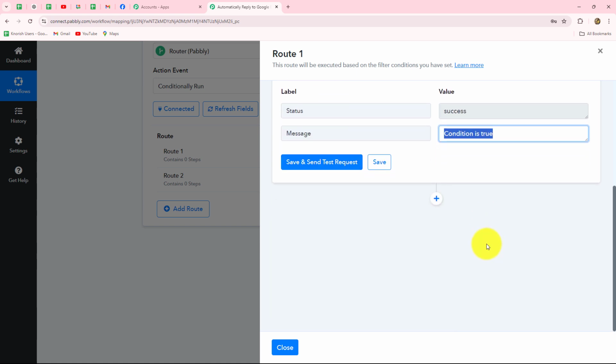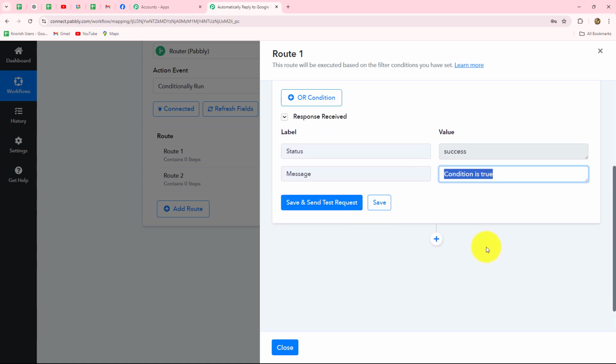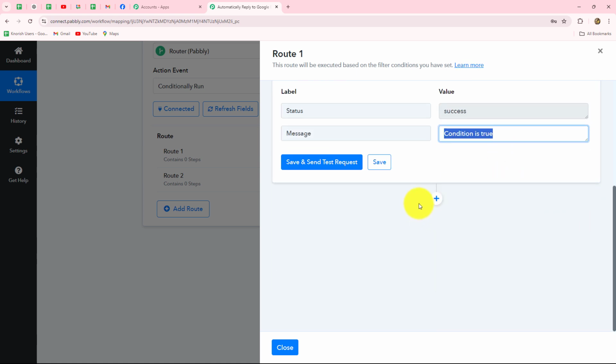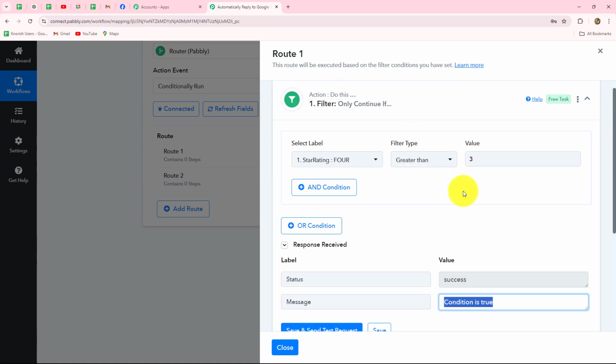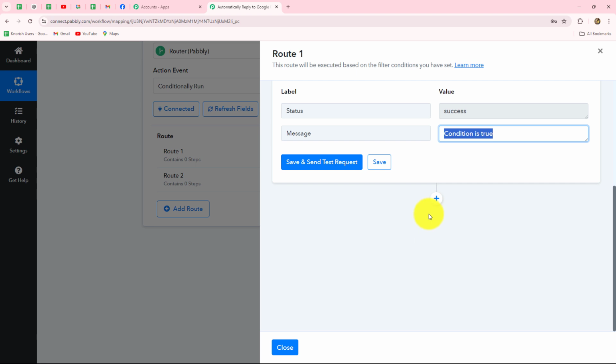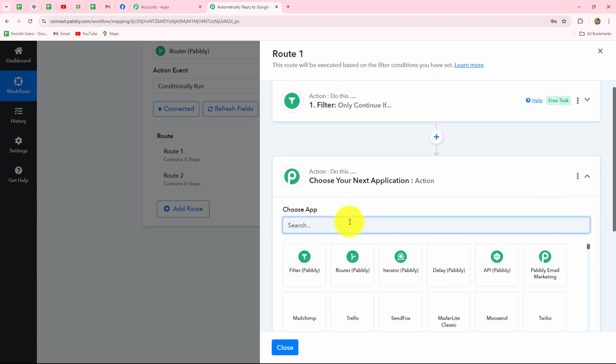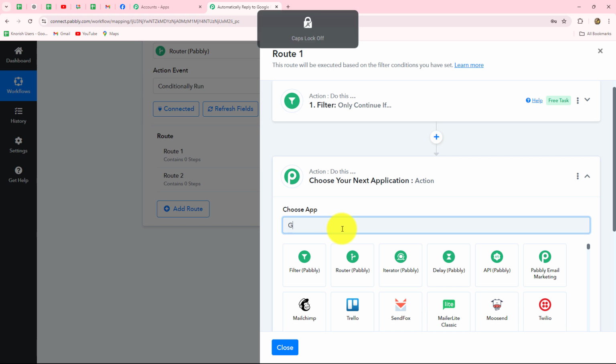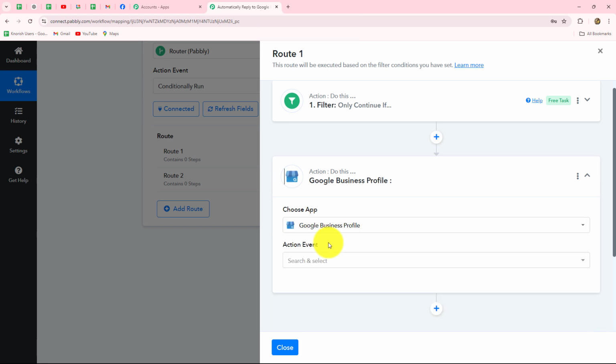Now when the condition is true, let's move forward, and our objective is to send the reply to the review which we have received. And in this case, because the rating is greater than 3, the reply will be positive. We'll click on this add action step button, and now once again we have to set up the connection between Google Business Profile and Pabbly Connect. So let's select that quickly.